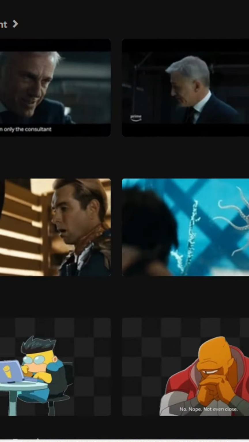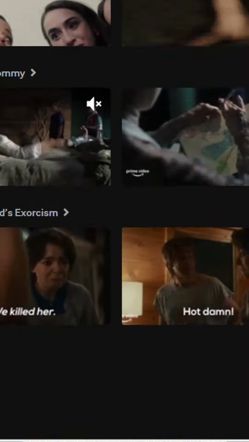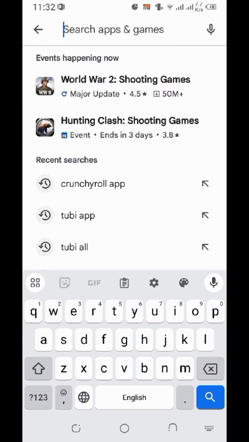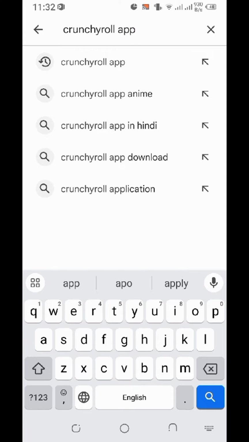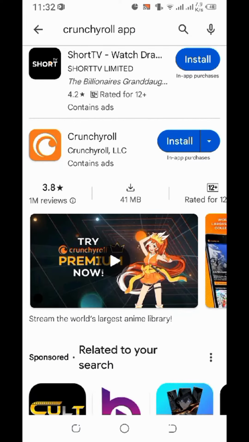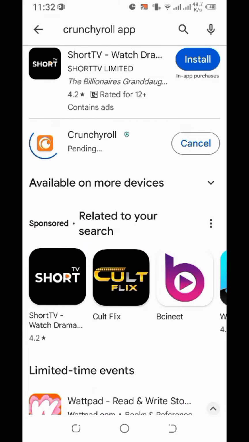First, make sure that your device is connected to a stable internet. And next, open up your App Store or your Play Store. Bring up the search bar and type in Crunchyroll app and hit the search. And now you can see the Crunchyroll application over here. Just click on install. It might take a while to install depending upon the internet.